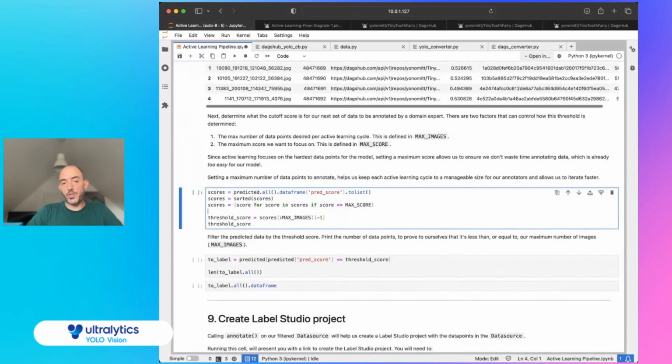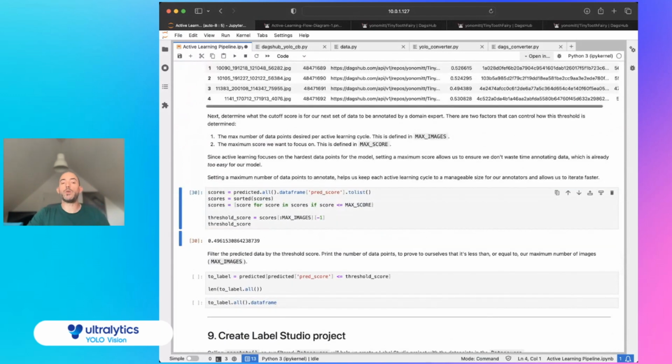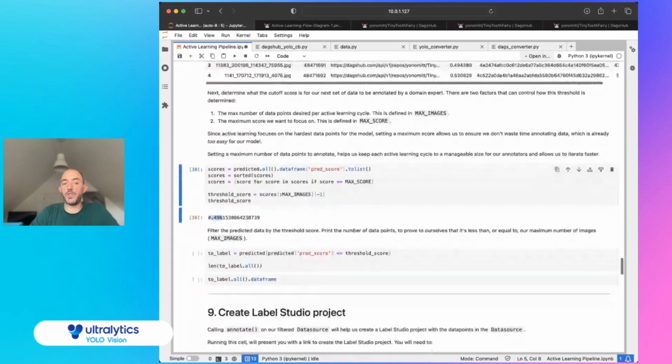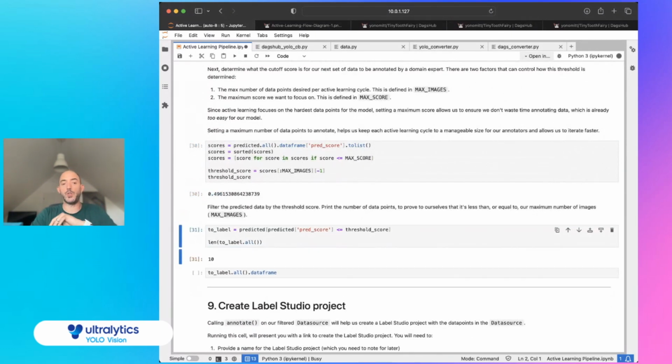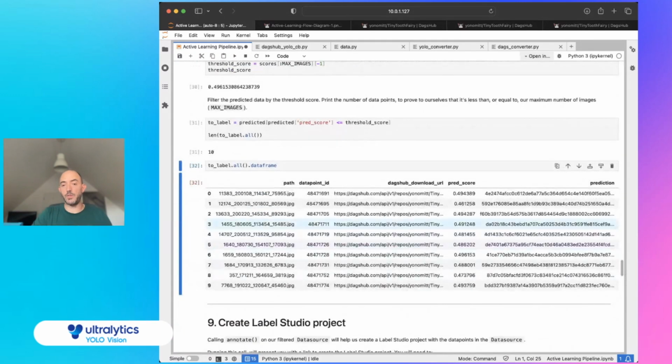But right now we're interested in the prediction scores. So what we do is we pull out all the prediction scores from our data frame. We sort them. We filter out anything greater than the max score, and we take the final one as our threshold score, which is 0.496. If we use this now to filter our data source, we will get exactly the right number of images we want to send to our domain expert, which was 10 in this case. And these options to label look like this.